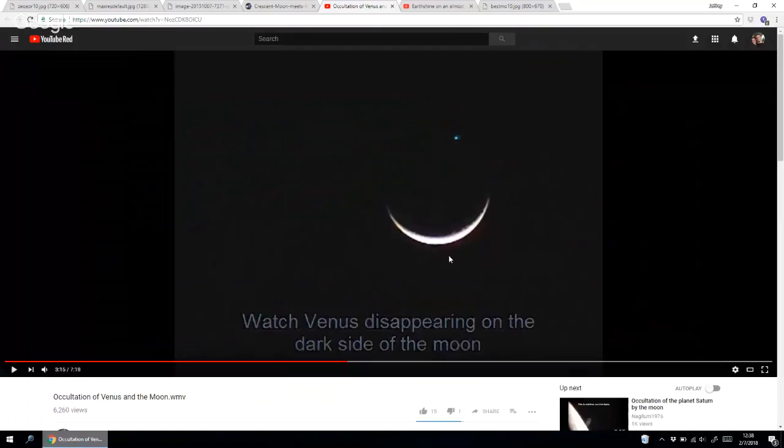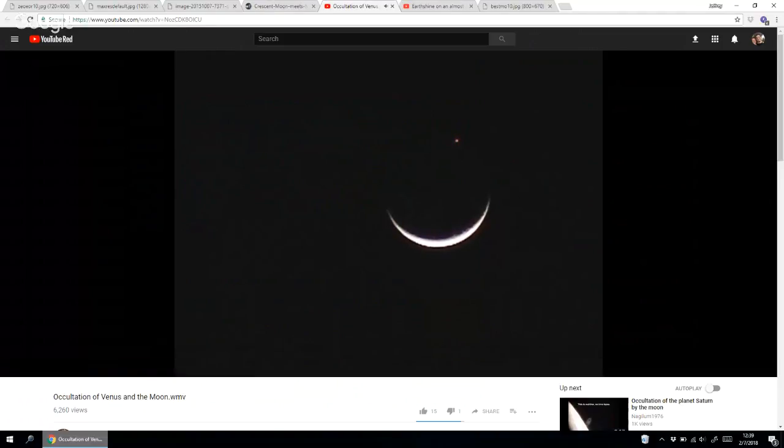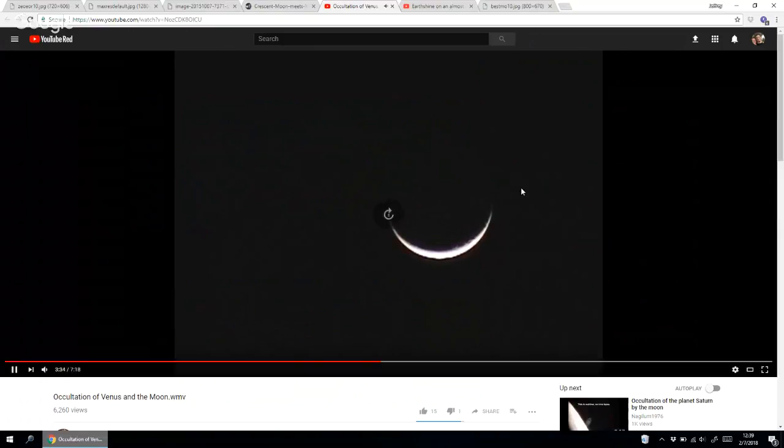You can actually see the dark side of the moon, which flat earthers might tell you is not really there. You will see the dark side, the dark portion of the moon, the unlit portion of the moon, occult Venus. So just watch. You can see Venus, and then it's gone. Now, the great thing about this is that this is video. This isn't just photos. So let's skip ahead a little bit.